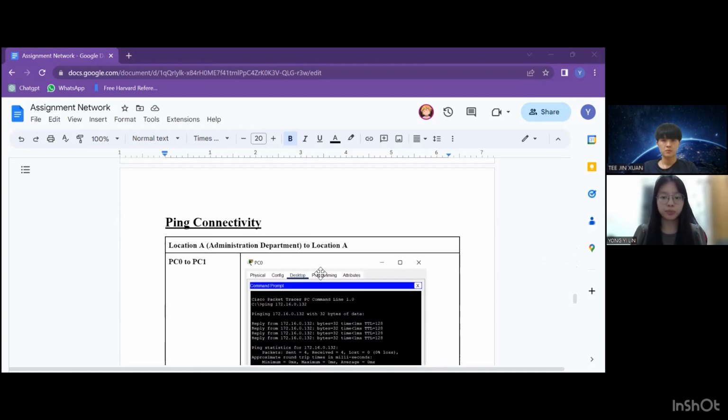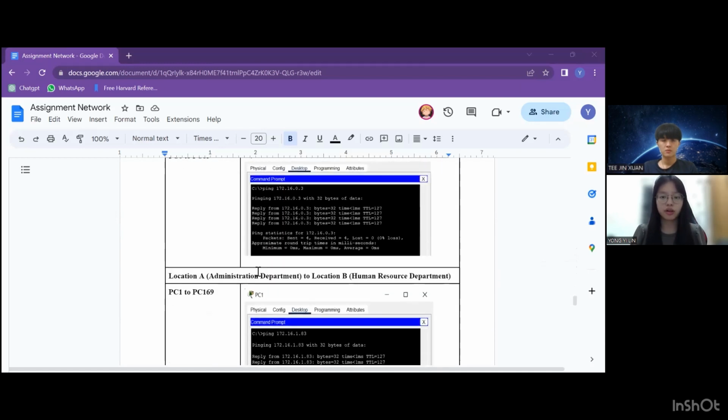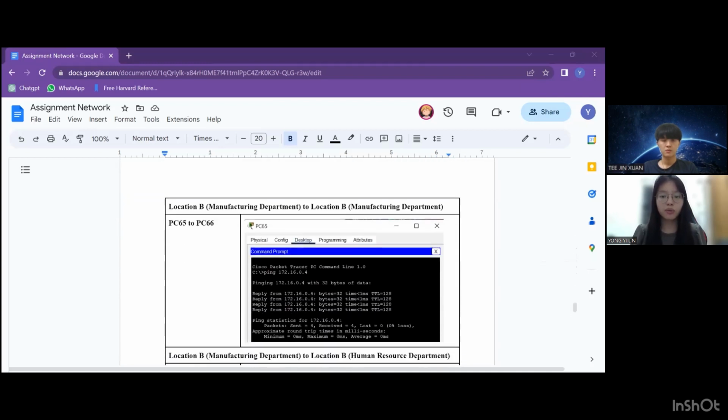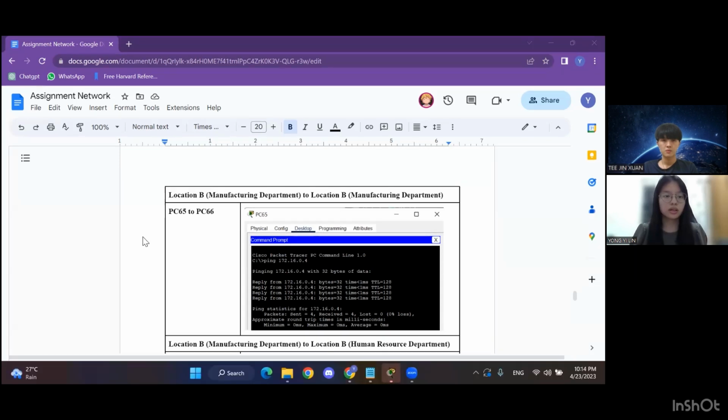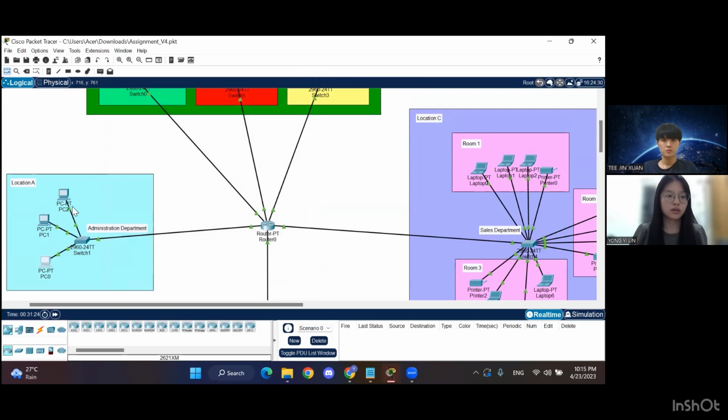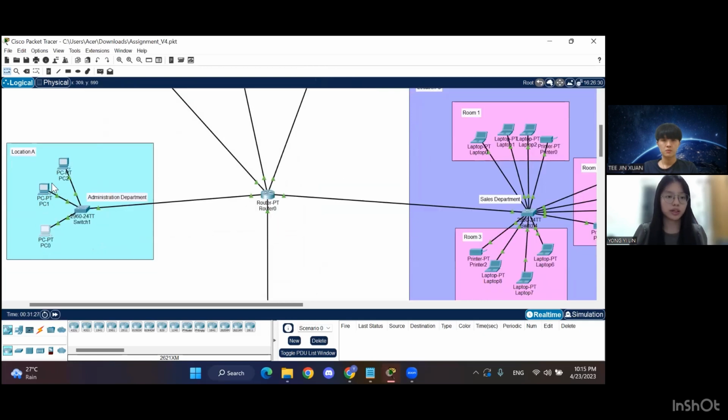Next, I will proceed to ping the connectivity. These are sample screenshots of us pinging the devices in the network. So now we are going to demonstrate some of the pinging process using Cisco Packet Tracer. I will present the local PC in one location ping.